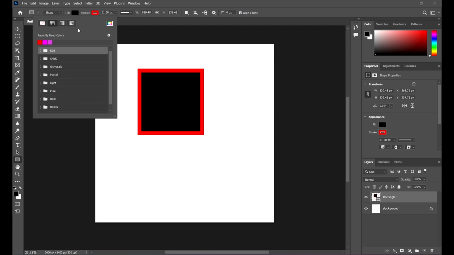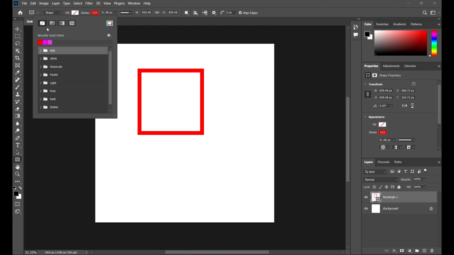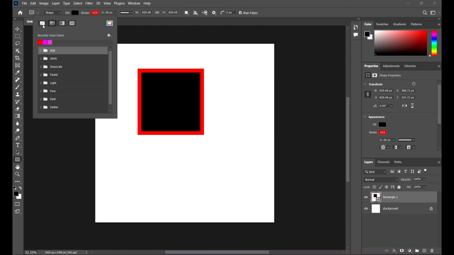Now you are able to choose whether you want to have no fill color. So you can see when I click this, I have no fill color. When I click this, I have a fill color. Okay, so if you just hover around, you should see the names. Now you see no color, and then this one has solid color.